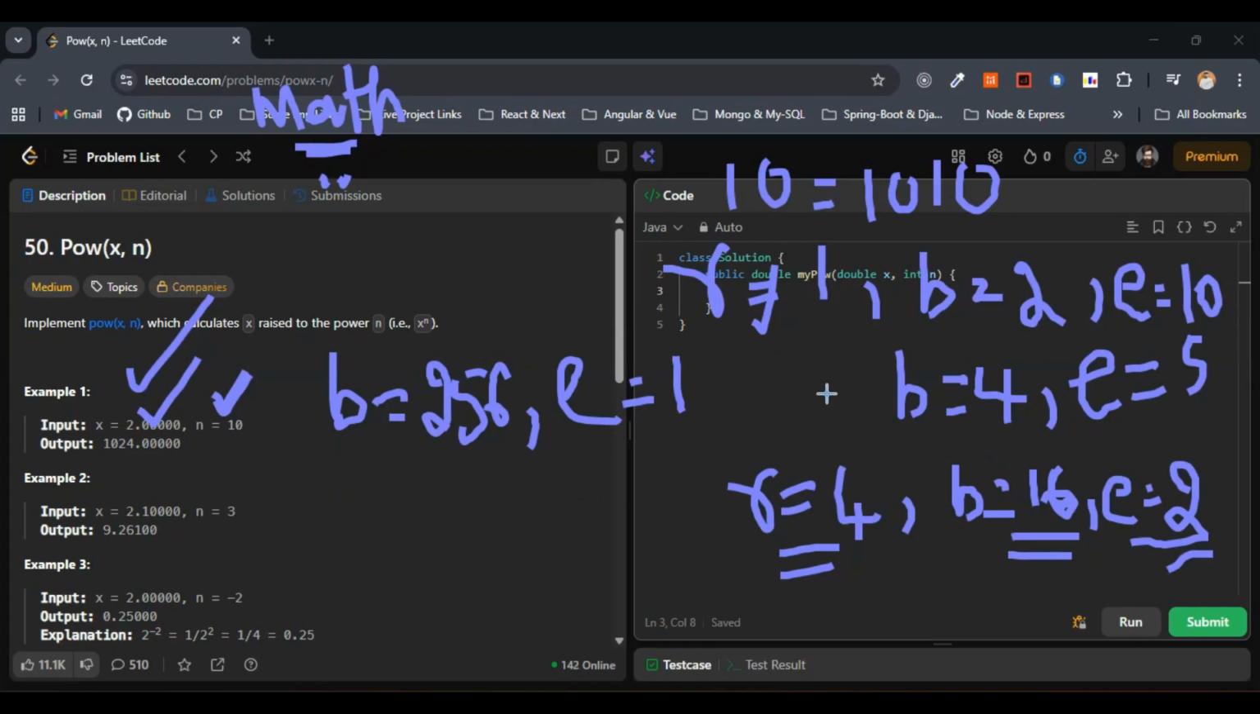So we will be going with this formula. This time we'll be going with result equals result into b, right? So result we have 4 here, and b we have 256. So result equals 4 into 256, nothing but 1024, right?